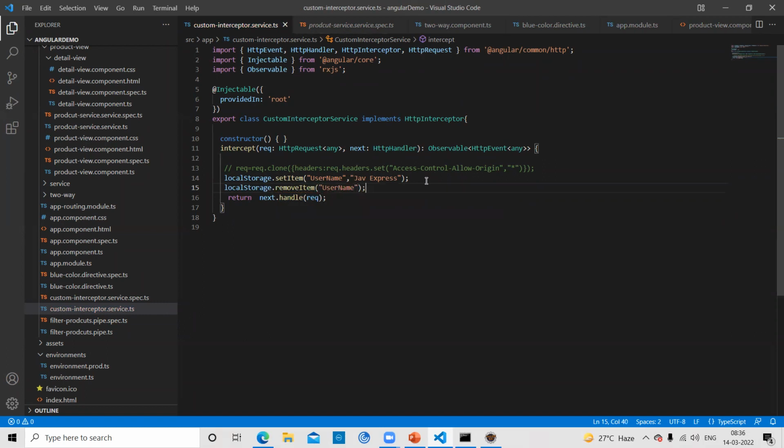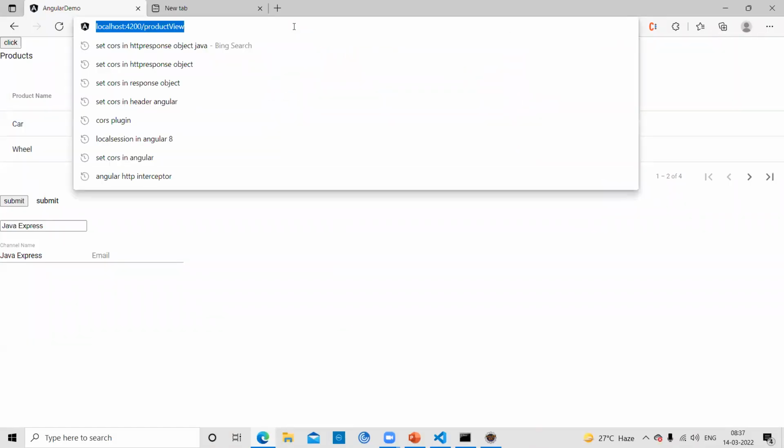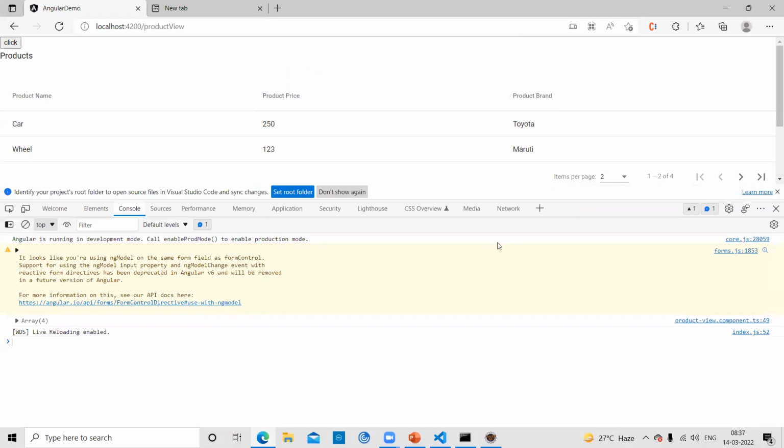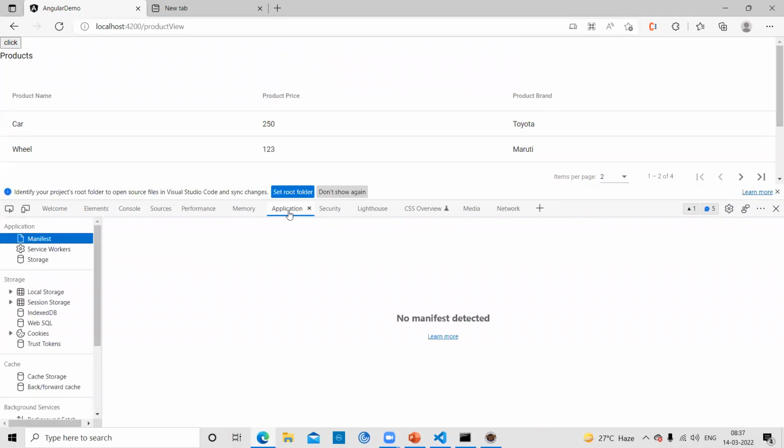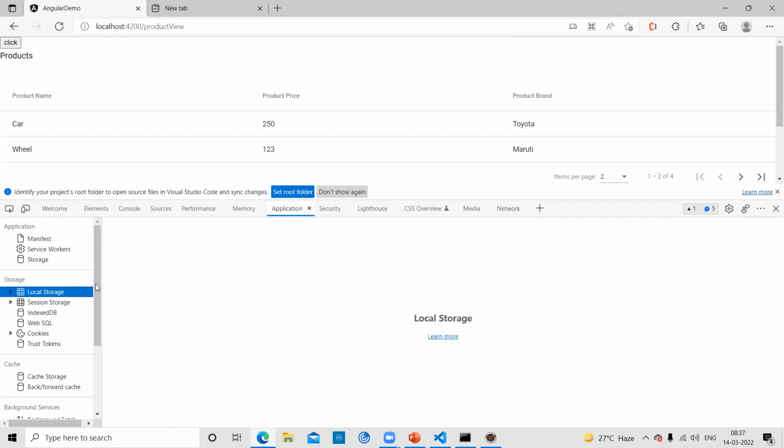So it provides three methods. One is the setter method, the getter method, and you can remove that particular item itself. All these three things are available in local storage and you have to use it carefully. We can also see where it is setting. If you go to application, storage, local storage.